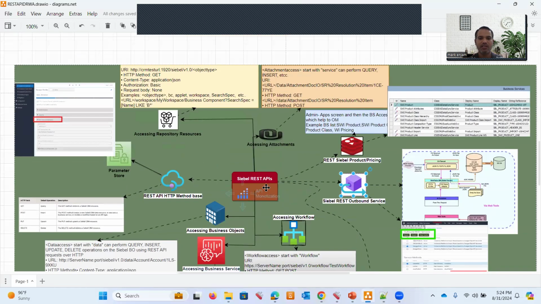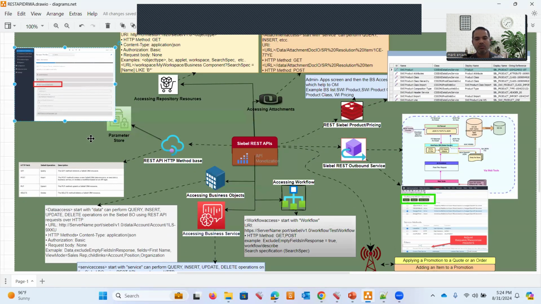Here is the overall REST API, with REST API method-based integration, and then REST API parameters at the component interface level where you keep the REST API parameters. Through REST API, we can access business objects, business services, workflows, repository objects, and attachments. We can do certain get, post, put, delete kinds of operations, the REST HTTP methods.